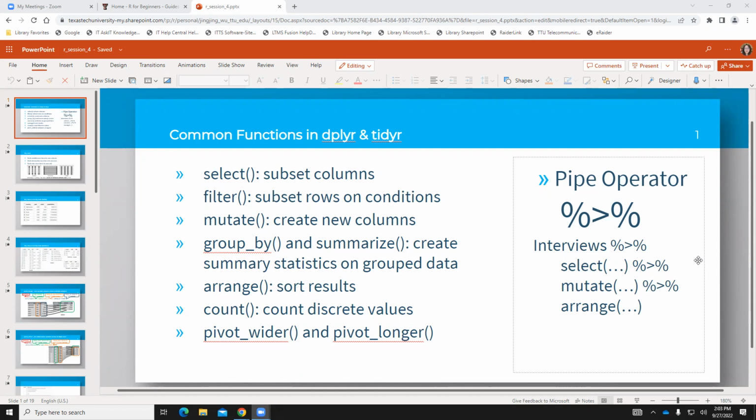So this week, today we are going to talk about other functions. The first one we're going to talk about is mutate. Sometimes we want to create new columns, new variables, based on the existing variables. So the function we're going to use is mutate.